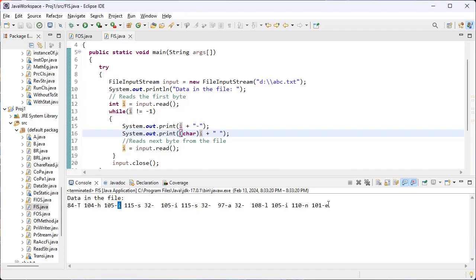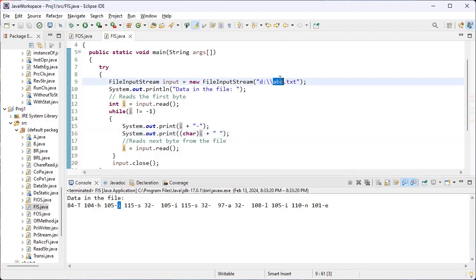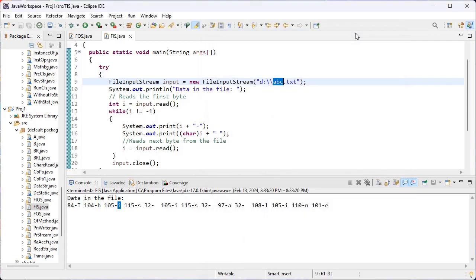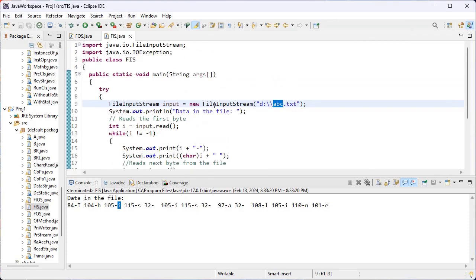Got it? So inside the ABC text file we have this line, isn't it? So we have this output. This line is printed with the byte value. That's why we got these numbers. Got it? I hope you all understood about the FileInputStream and FileOutputStream.